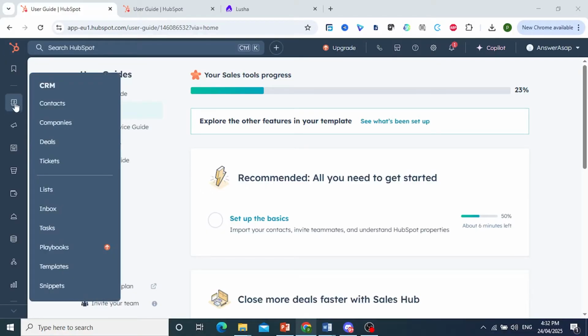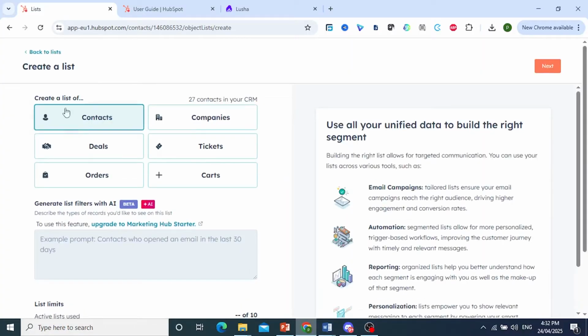So here you see this phone book or address book icon here at the left panel. Hover over it, come here, click on lists right here. And then what we're going to do is we're going to create a list. So you come here at the top right, click on create list. What do you want to create a list of? I want to create a list of contacts.